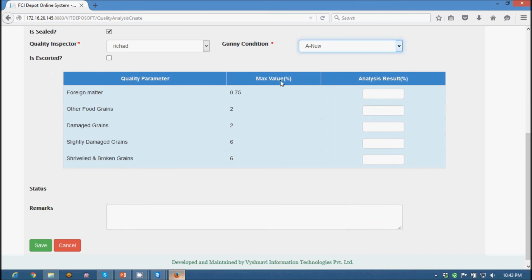Now we see the quality parameters of wheat that are available in the system. These parameters are managed by the master entries, which can be edited by the application administrator. The quality officer will do the analysis and record the result against each of these quality parameters. If any of these parameters goes beyond the available limits, the consignment status is marked as rejected, and a quality complaint can be raised. In case of rejection, the commodity will be stored in a separate stack, and a complaint procedure will be followed.